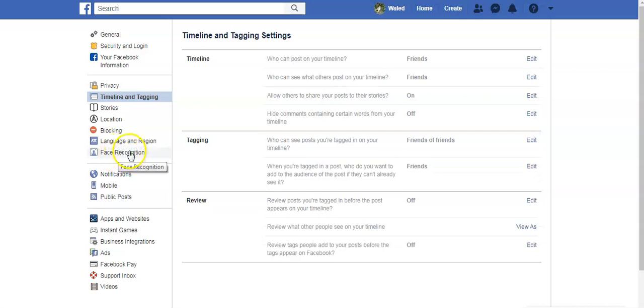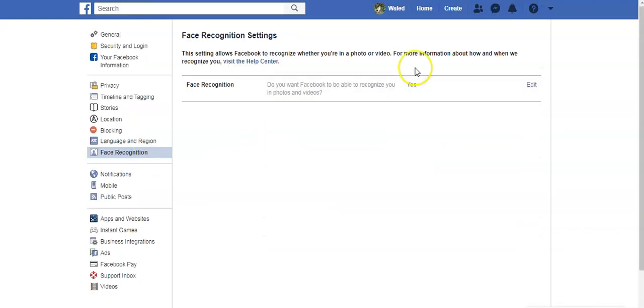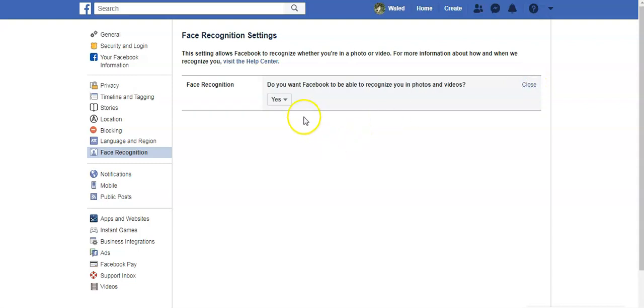And then I go to face recognition, and here I choose no. Do you want Facebook to be able to recognize you in photos and videos? I choose no. This is what you need to do if you want your Facebook to be completely private.